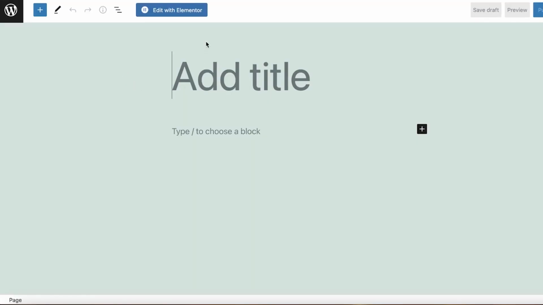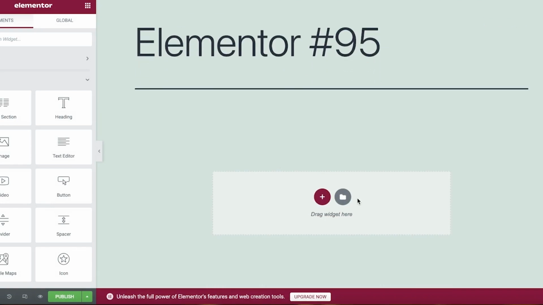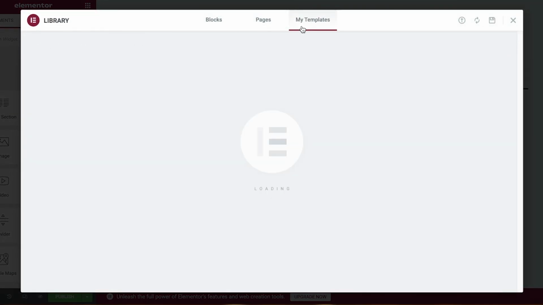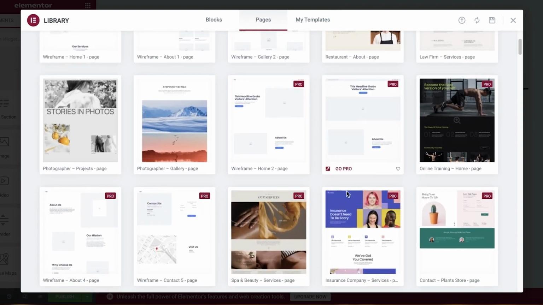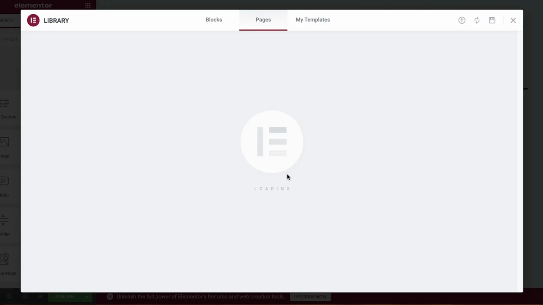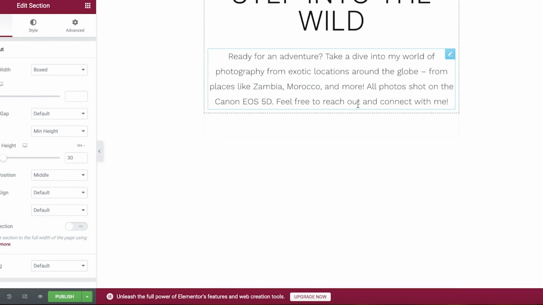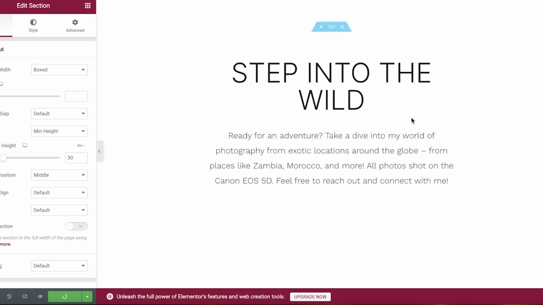I'm going to create a new page, click on edit with Elementor. And choosing this little widget over here, you can see you have my templates, any pre-existing templates you have built, and then you have your template library. So I'm going to insert this one over here. So it's taking a couple of minutes to load our template, but you can see the template has now been loaded as it was, and you can click on publish over here.